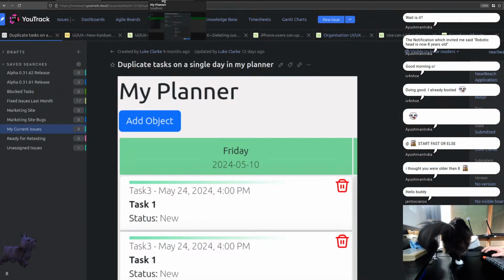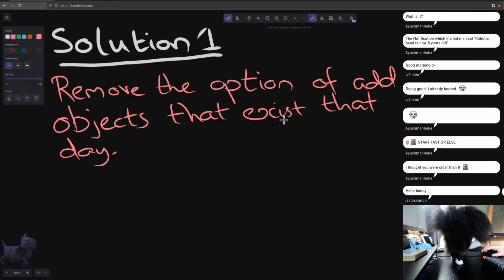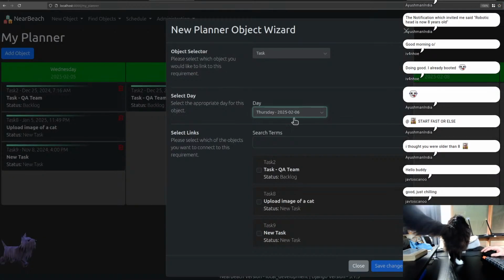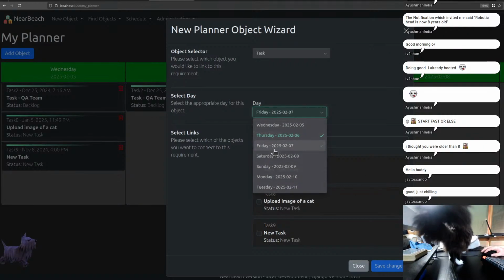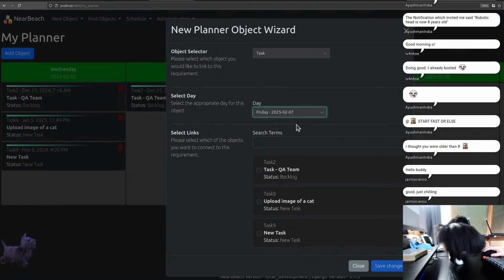Alright, so before the ads rudely interrupted us, solution one is, for example, if we're on Thursday, we don't want task 2 to appear. On Friday, we want all tasks to appear because they don't exist there. On Wednesday, none will appear.